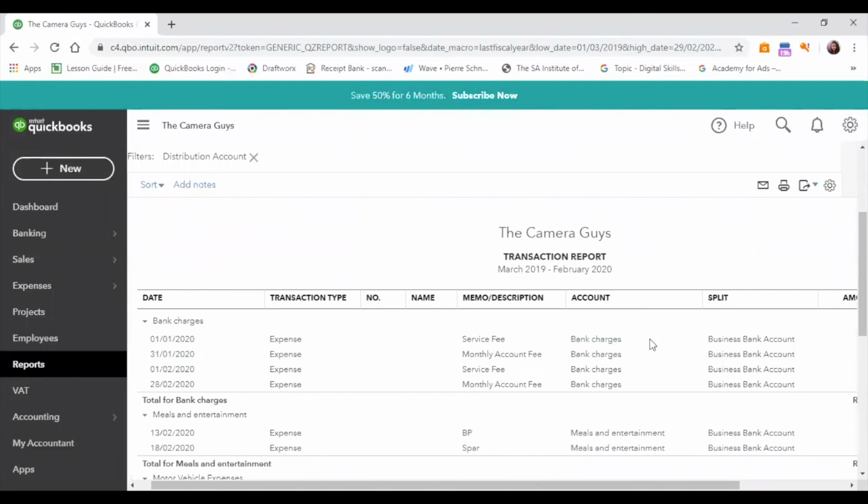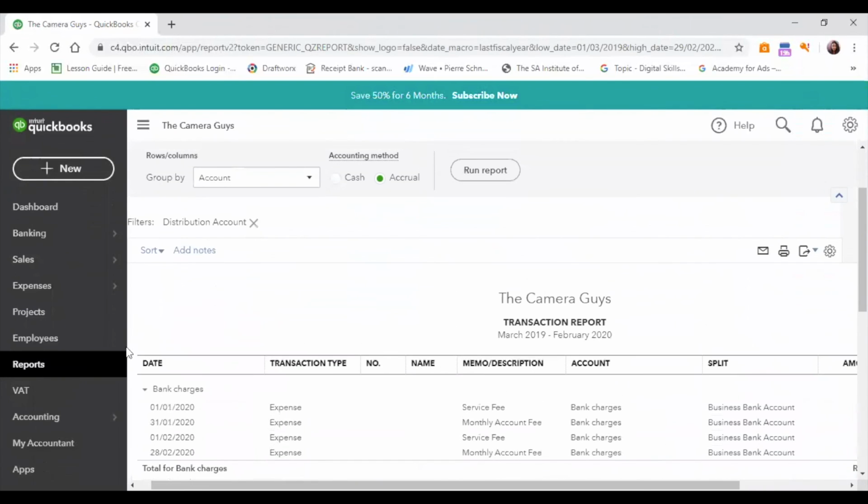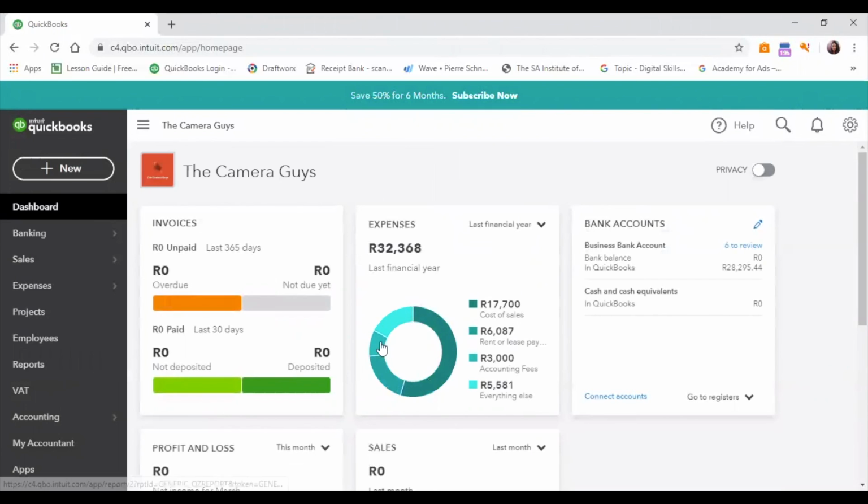And it will give us the different types of expenses. Okay, I'm just going to jump back to the dashboard. We've got our accounting fees, our rent or lease payments. Okay, then we've got our bank account. So it will show me what the bank account is supposed to be.